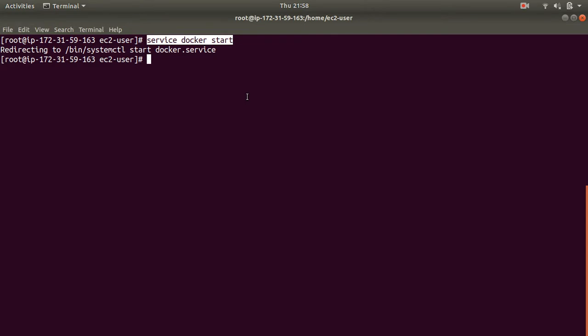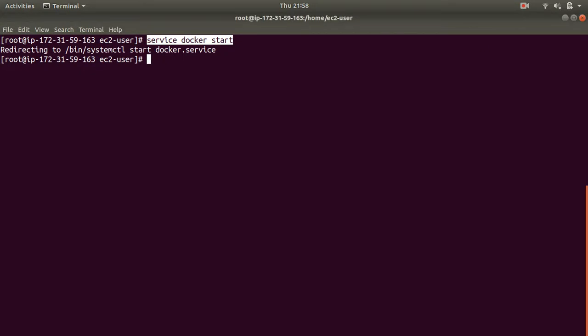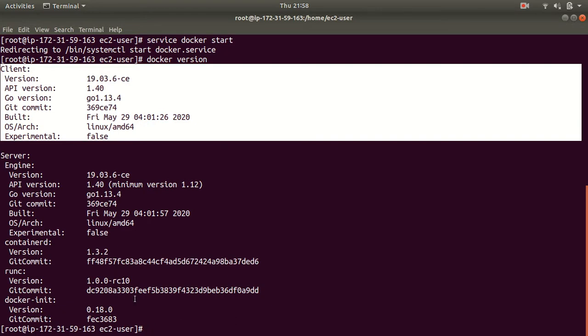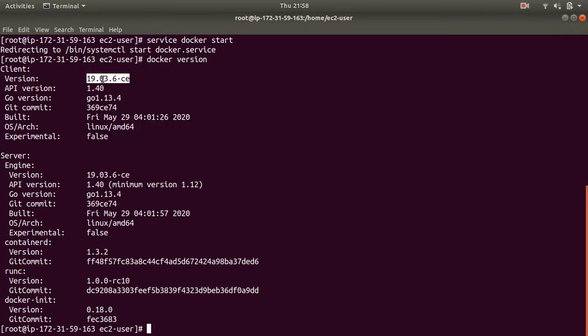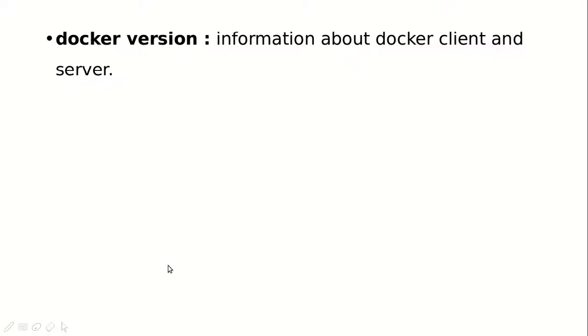So let's look at some of the basic commands that we have for Docker. The first command we have is docker version. This will give you the information about your Docker client and your Docker server that is installed on your machine. So if I run this command, docker version, it gives me the information about my client as well as my server: what version of my client is installed, what version of my server is installed, what Go language version was used, when it was built, all that information will be available here.